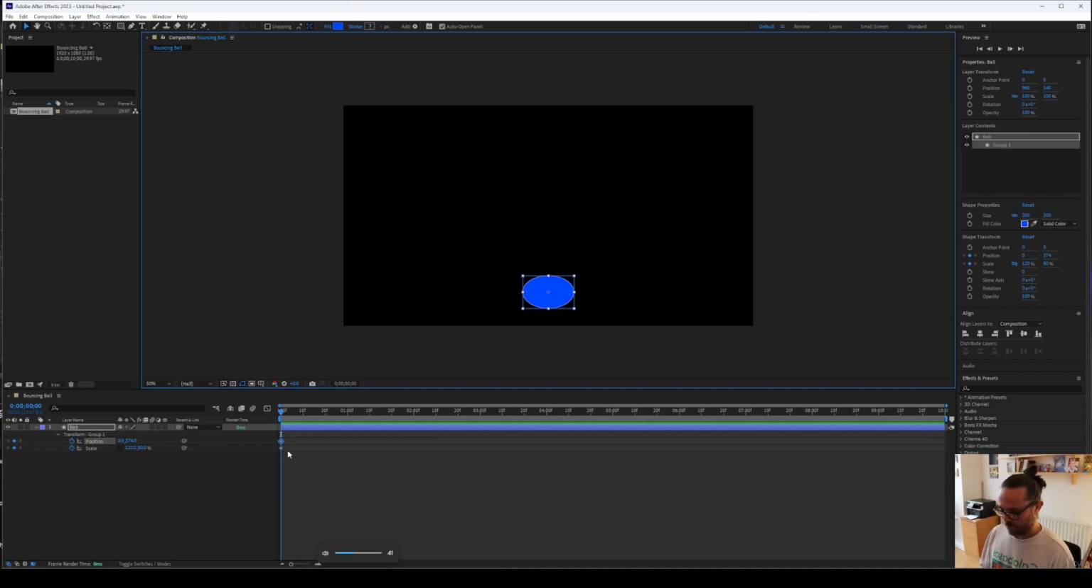So in order to move on incrementally and know exactly where our timeline's up to, so we get a nice smooth animation, I'm going to hold shift and press page down twice. Okay, and that's going to move 20 frames. When you hold shift and press page down, that's going to move 10 frames. If you don't hold shift, it'll just move 1 frame.